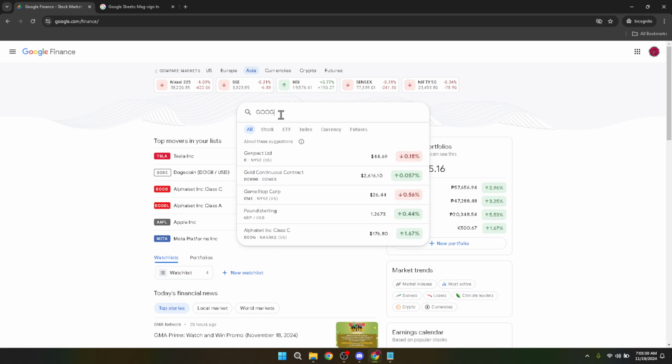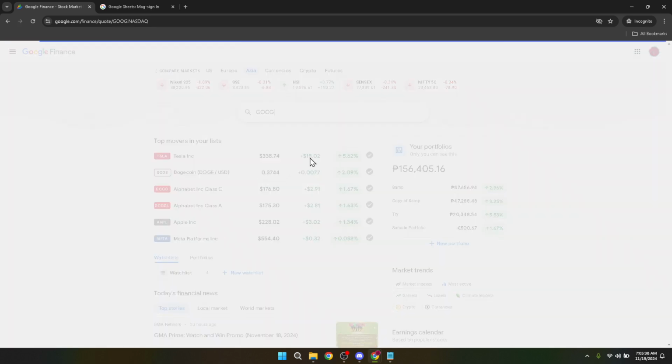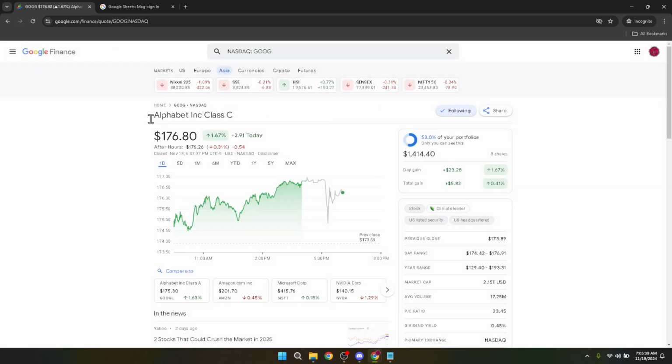These suggestions help you quickly find the stock you're looking for, even if you're not exactly sure of its ticker symbol or full name. When you see the stock you're searching for in the suggestions, go ahead and click on it. This action will take you to that stock's specific page on Google Finance. On the stock's page, you'll find a wealth of information, including current price, market cap, and other essentials. But we're here for the historical data, so look for a graph that charts the stock's price over time.